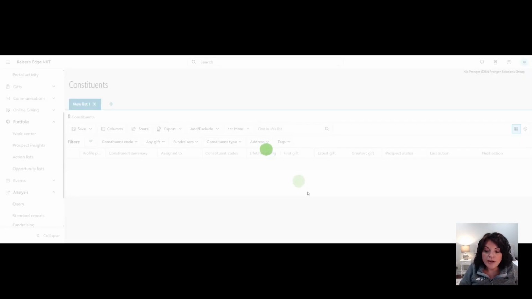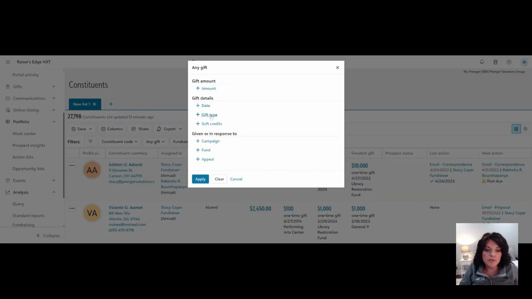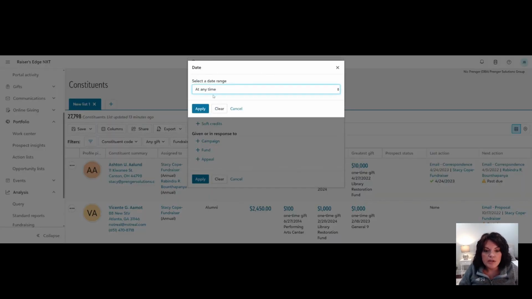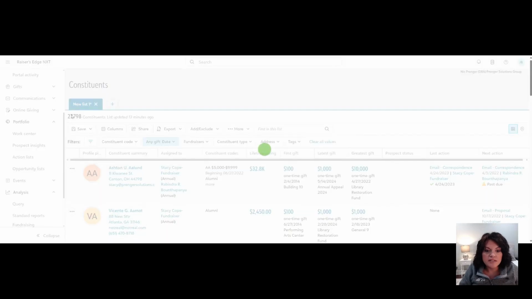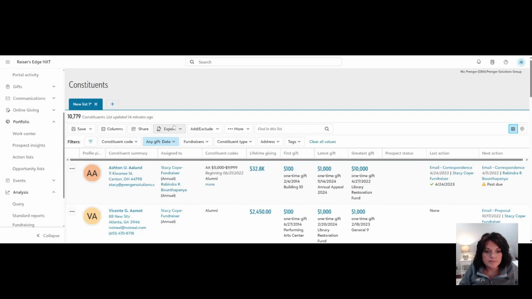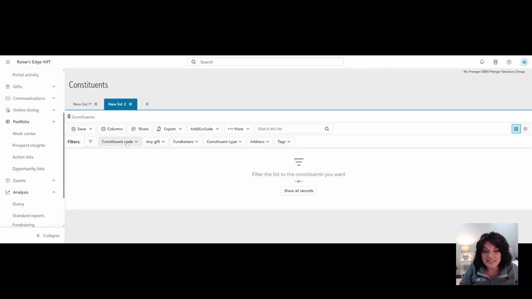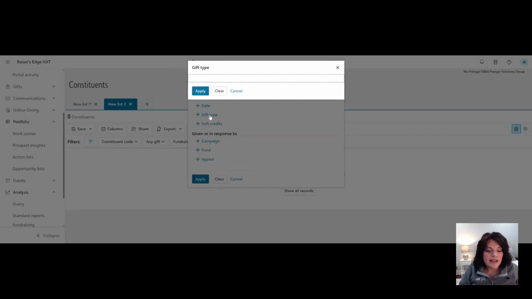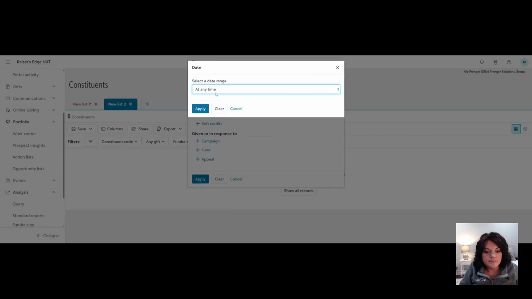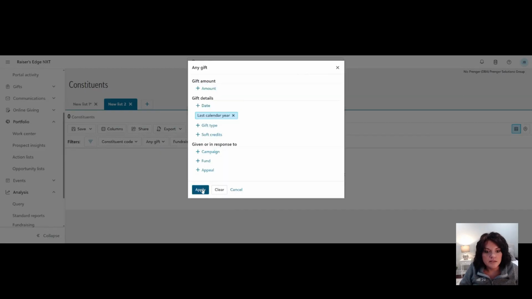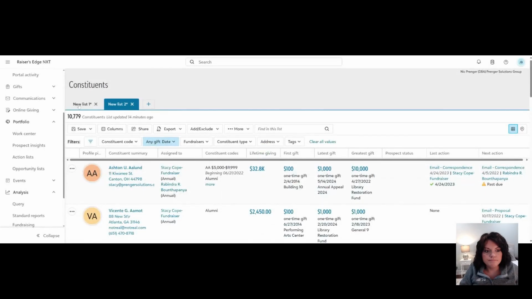If we want to show every record and then filter down, so basically starting with everyone and filtering down to, let's say, only people that had a gift last calendar year, we can do it that way and it will filter down. The other alternative is to basically build up. So we could say, do it this way. Date last calendar year. So we're getting the same list, 10,779 people, just two different ways to do it. If you need to clear the filter, you can always go back in and do clear.